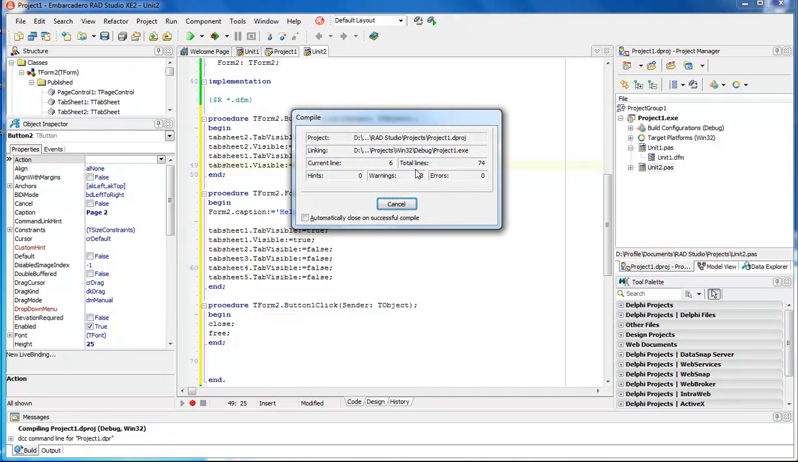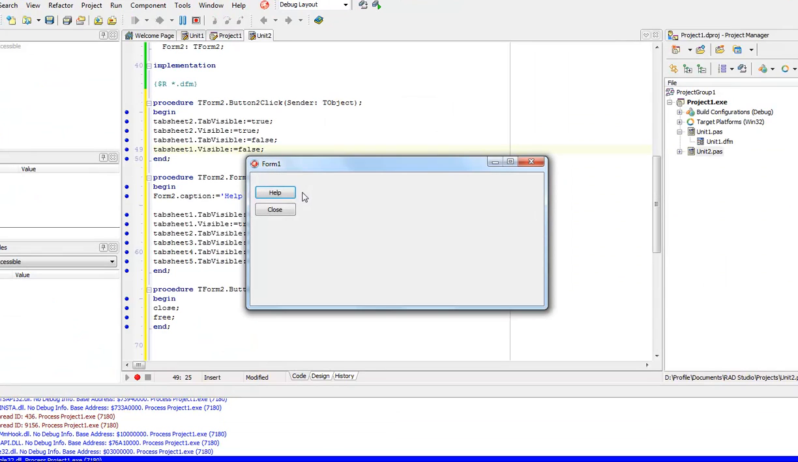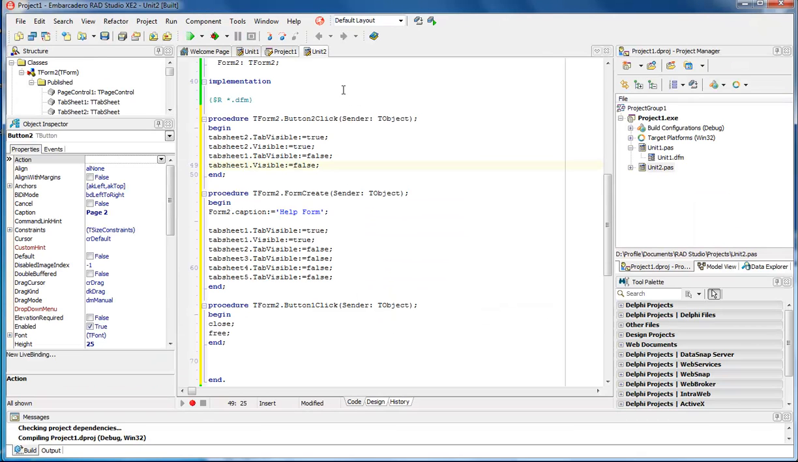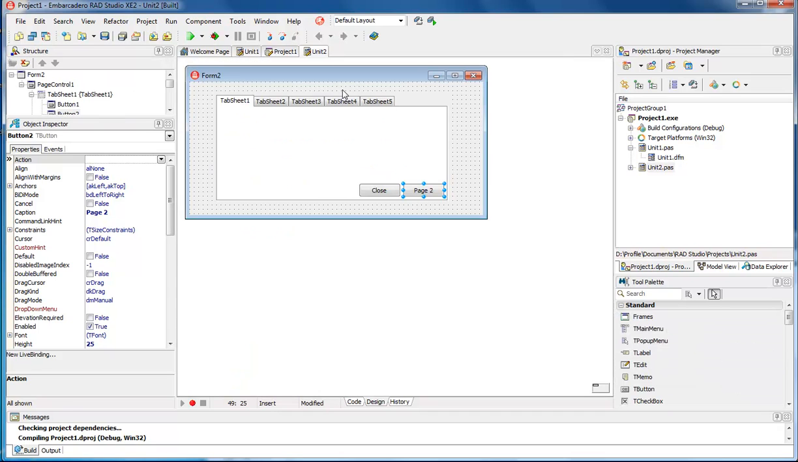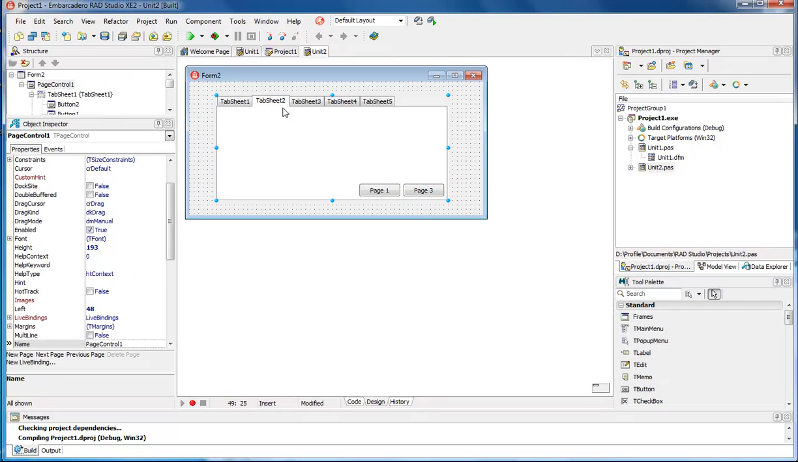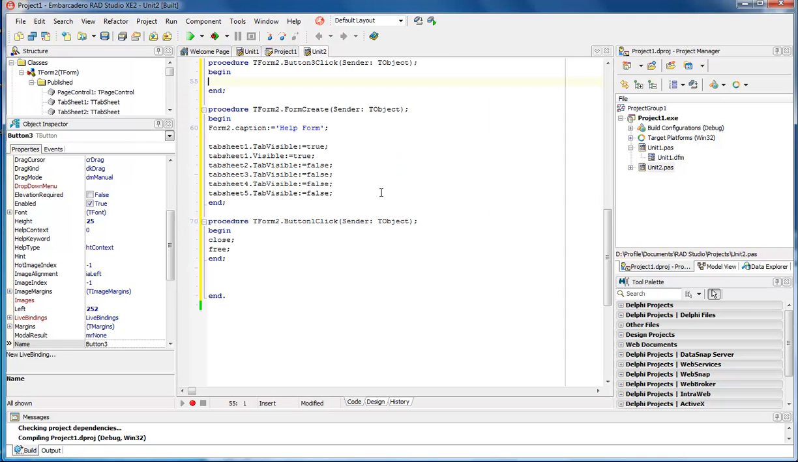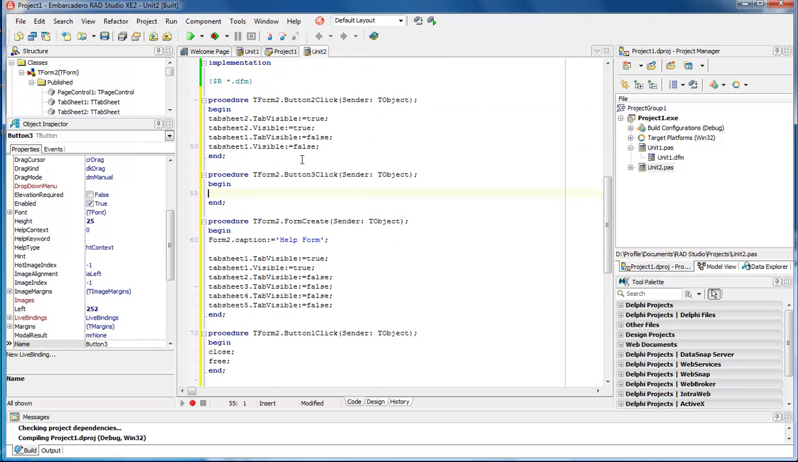And so when we run the project now, click on the help, and then page 2, as you can see, it just shows page 2. It did not show page 1, it's gone. So now we're able to jump over here, and let's go over here and let's choose page 1. We want to go back to page 1.